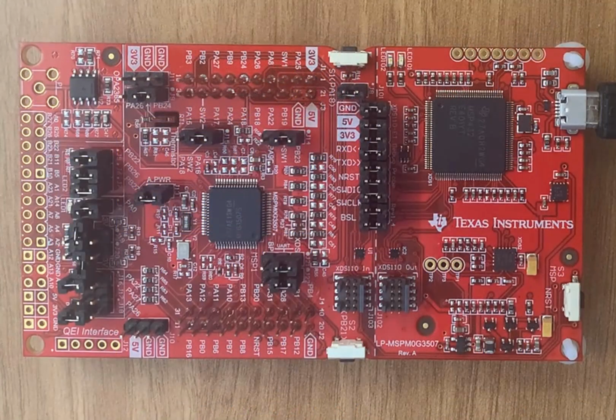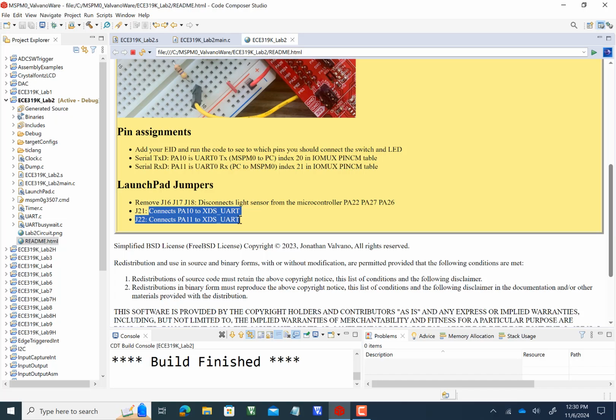So in summary, we have a LaunchPad, which we are going to be programming. There are a couple of tactile switches on it, a couple of LEDs, and many starter projects that we can use to do this class.